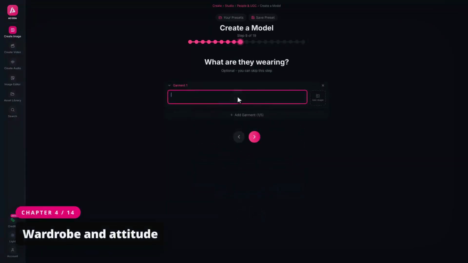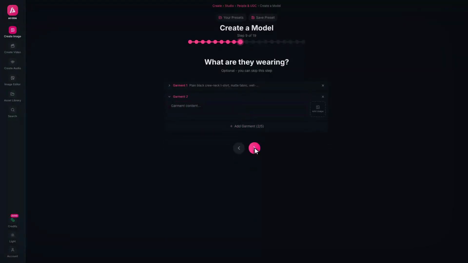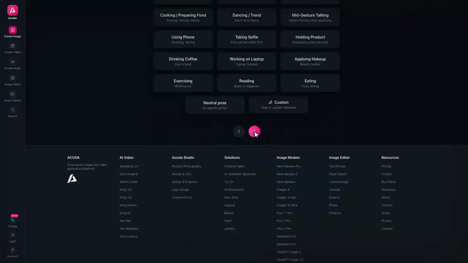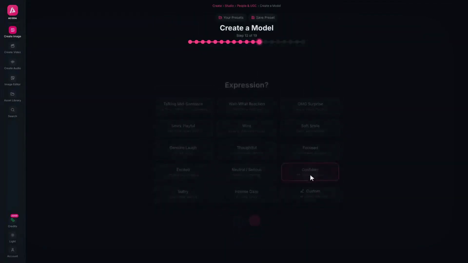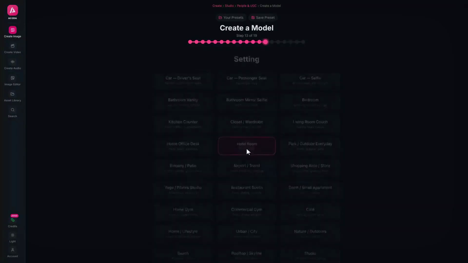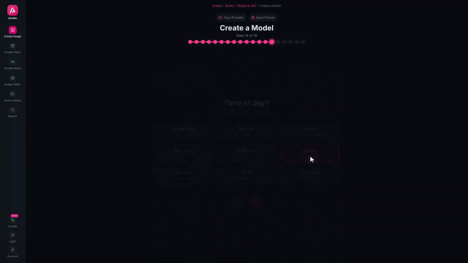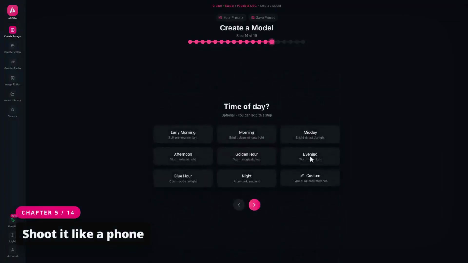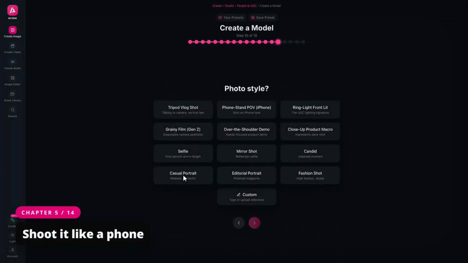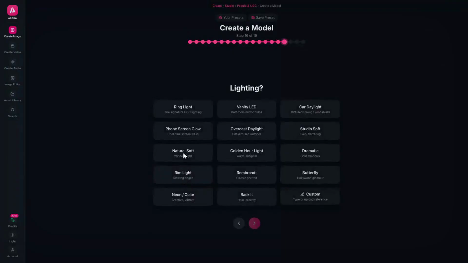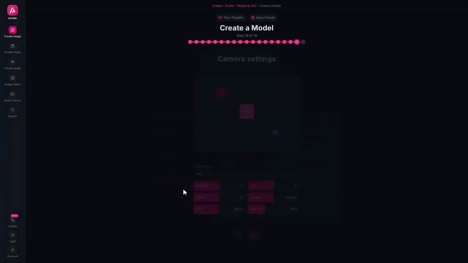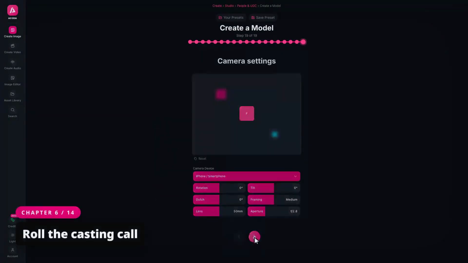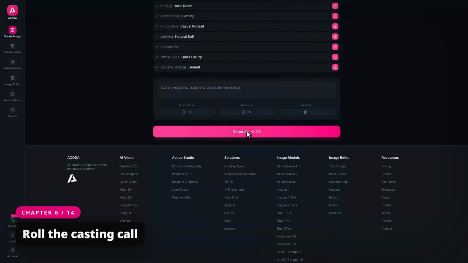For wardrobe, he gets a single garment, a plain black crew neck tee, because quiet luxury starts with restraint. He isn't doing anything, he's just standing there, relaxed and confident, and we put him where the brand lives, a hotel room in the evening. For the style, we want a casual portrait in natural soft light, that quiet luxury feel, and here's the authenticity trick. We set the camera to iPhone, so the shot looks like a creator took it, not a studio. This one cost 25 credits, so let's hit generate.